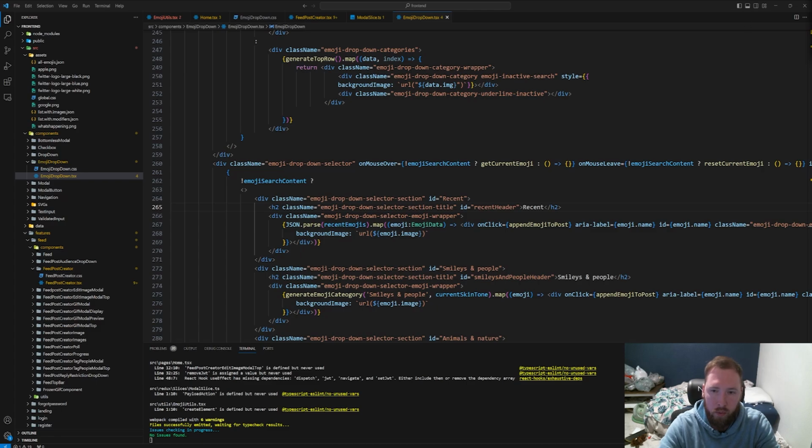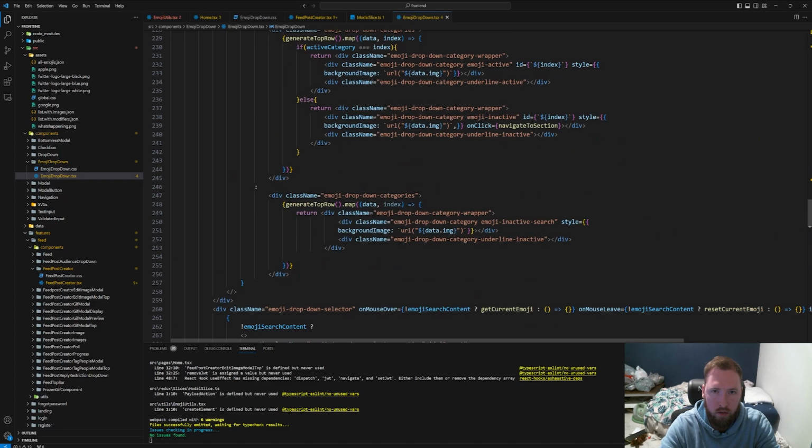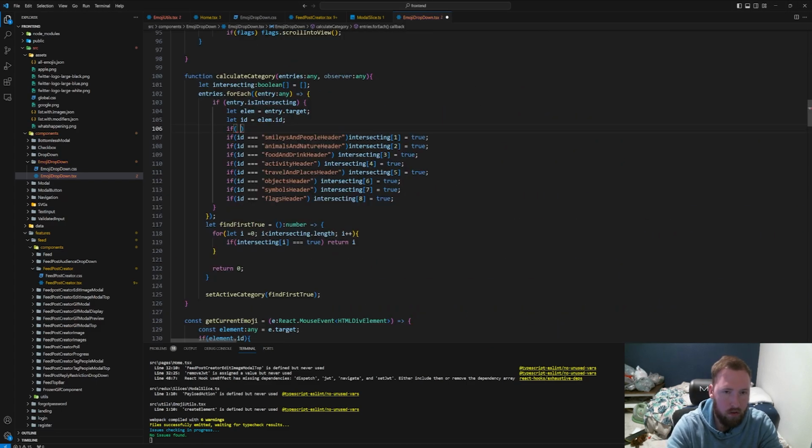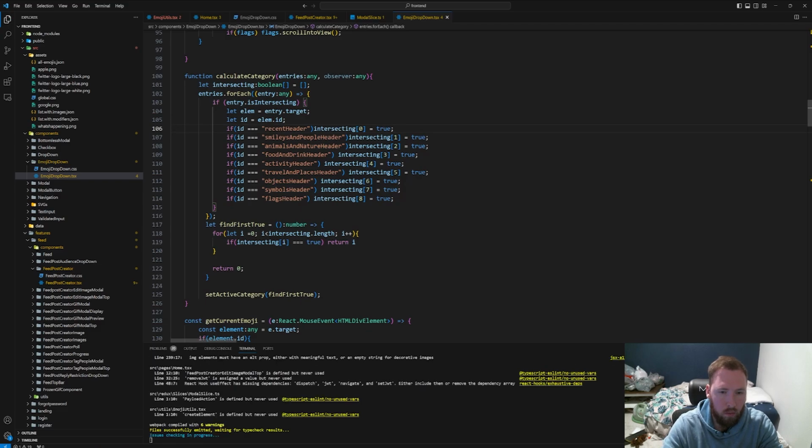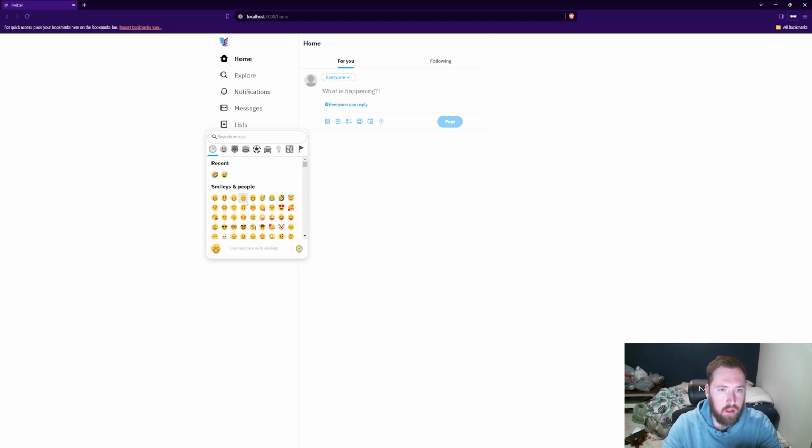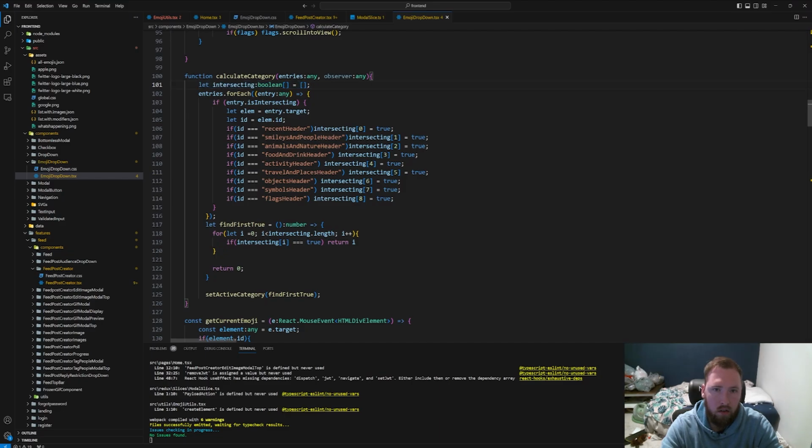So I need to look at what we do for the ID and ID recent header. So maybe I say if ID is equal to, and then this will be recent header, and then we will set intersecting of 0 equal to true. We might need to do one other thing. Find first true. Okay, so that's working. Now the only issue, although it didn't set smileys, interesting. So we might need to debug that. I'm not that concerned about it, to be honest.